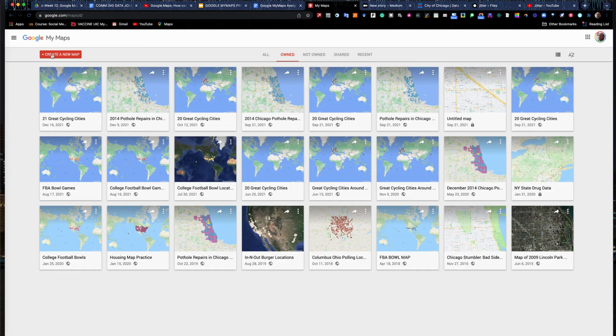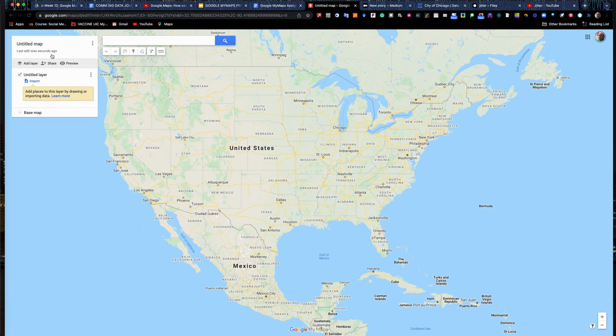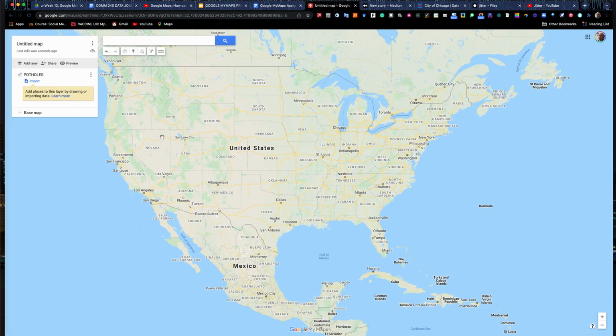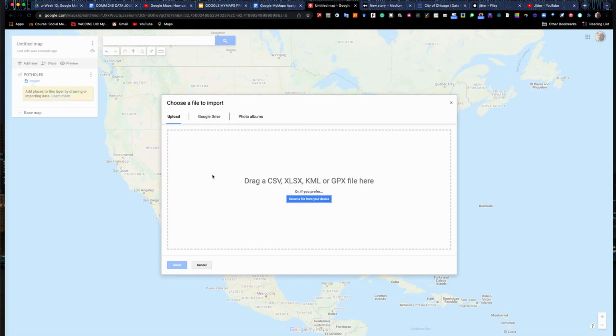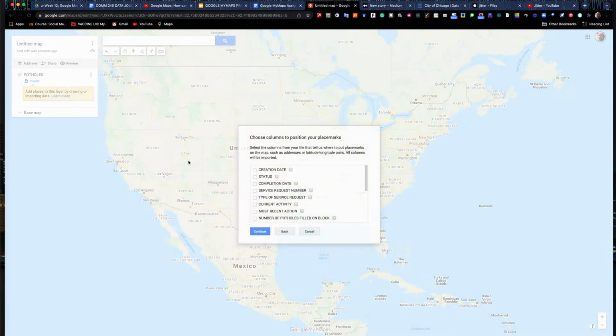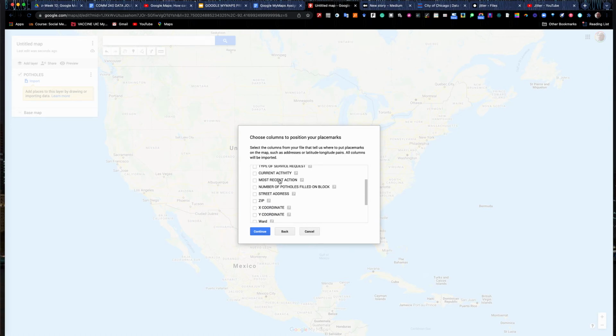Now we're going to create a new map, and we're going to build a layered map. So this first layer we're going to do is going to be potholes. Hit save. We're going to import our potholes spreadsheet. So right here, potholes patched. It's going to ask us where to position our place marks. It's going to give us a lot of stuff here. Oh man, it looks confusing.